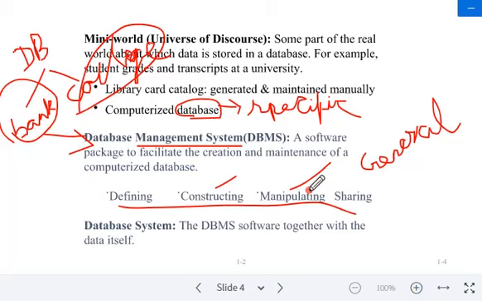Next is generating the report. At the end of the day, how many transactions have happened? The manager of the bank wants to know what transactions happened, what the turnover is. All this is nothing but generating the reports. Another property is sharing. Sharing a database allows multiple users and programs, not only human beings but application programs also, to interact with the database, so multiple users and programs can access the database simultaneously.